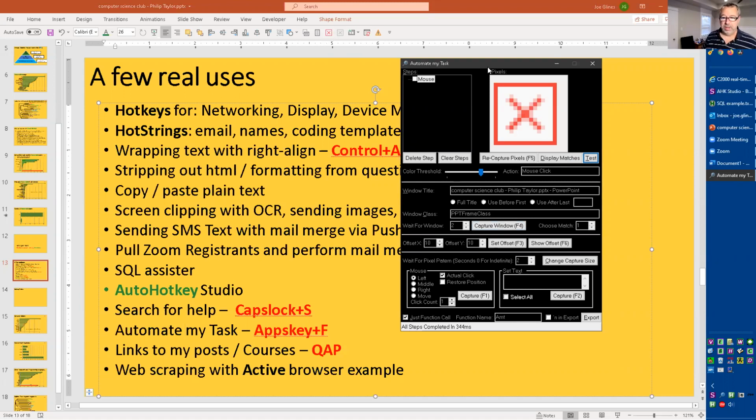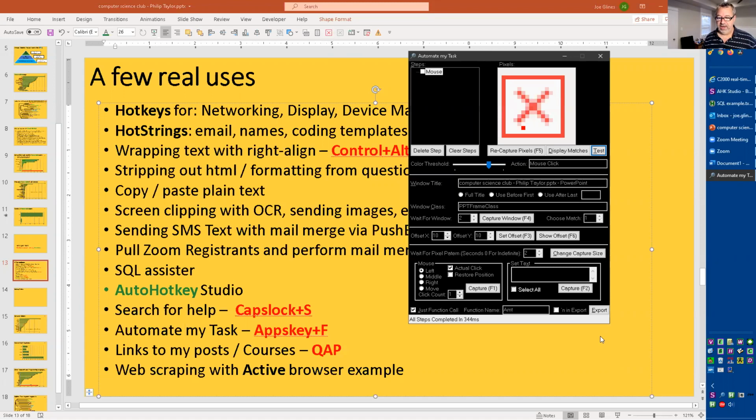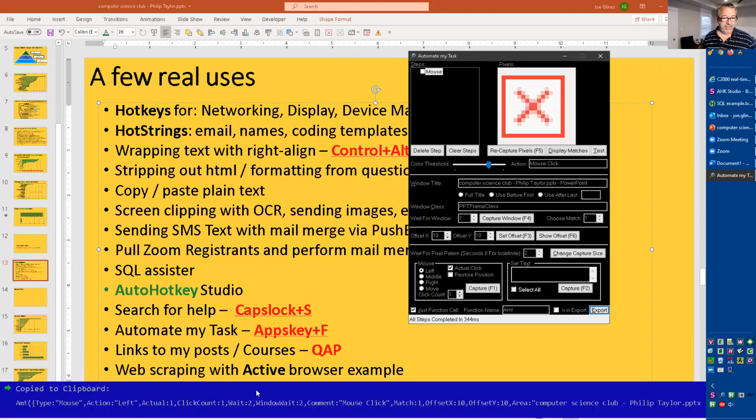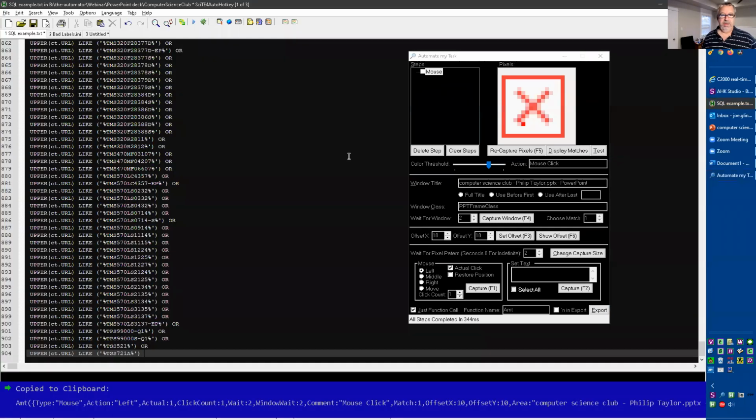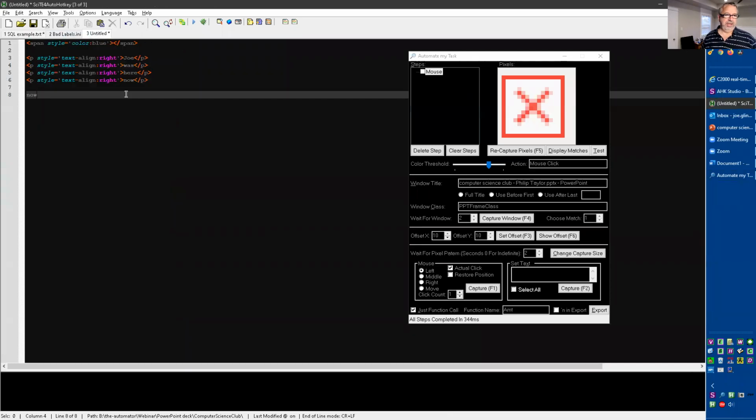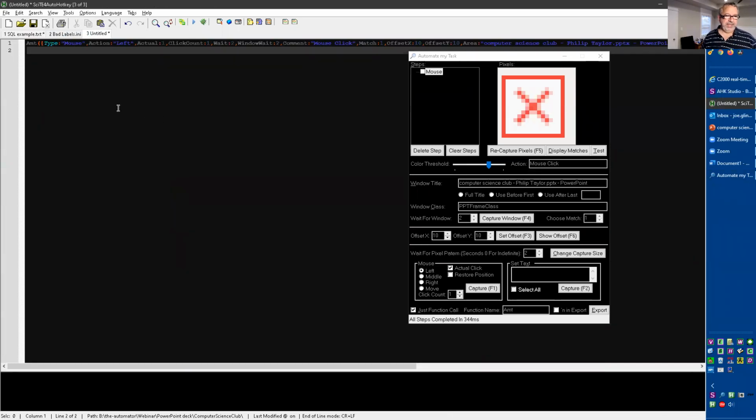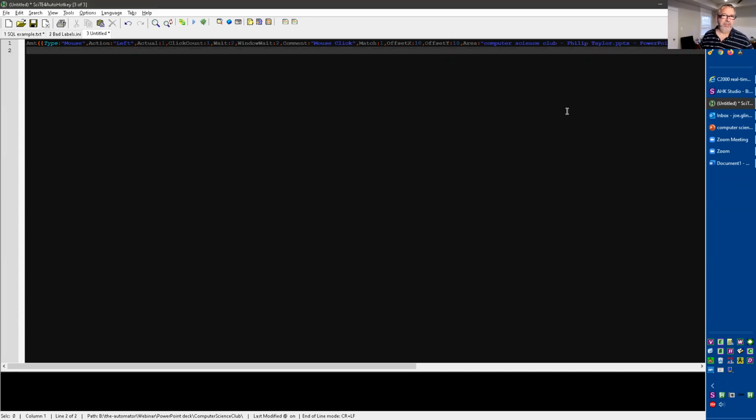But all this tool is for is to help write my AutoHotkey syntax. So if I hit export, this is the syntax that I can now paste into an AutoHotkey program and run, and it will go do those clicks or send text, or just find it and let you know it's there. It just depends what you want to do. I love writing things that help me write code. It just saves even more time.